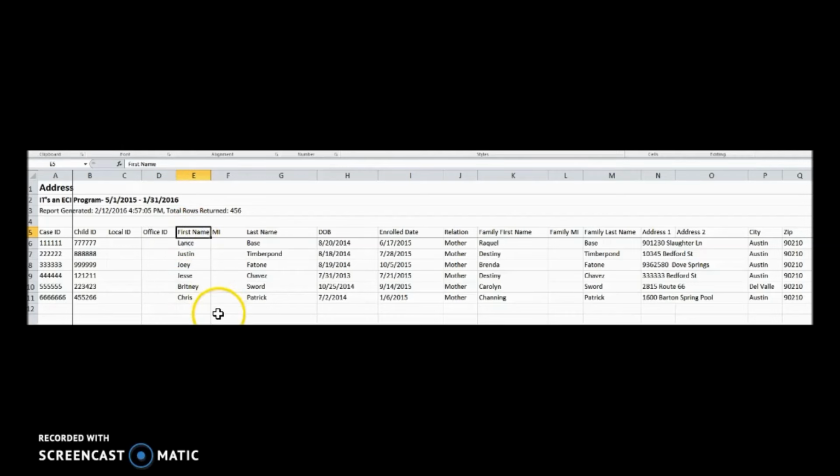The next column is the first name of the child, followed by the child's middle initial if this was entered into TKids. The next column is the child's last name, followed by the child's date of birth. The next column is the enrollment date for the child. The next column shows a relationship for the family member who is identified in TKids as the child residing with.